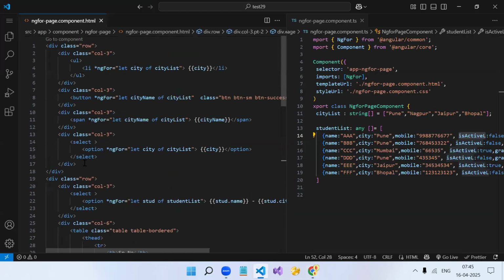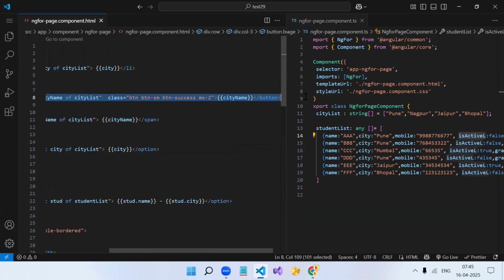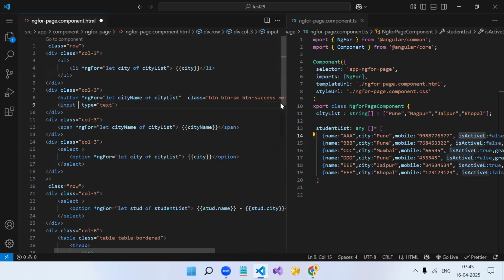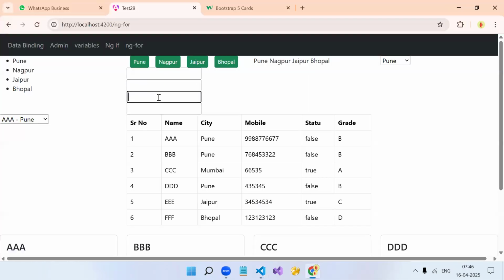Yes, any element. Here we created buttons, right? Let's say I need a text box input. I will use the for loop on this text box. See, it has created 4 text boxes, because we had 4 cities. Even for a checkbox also, any element. What else is remaining over here? What should be done over here? Values. Values we can print.